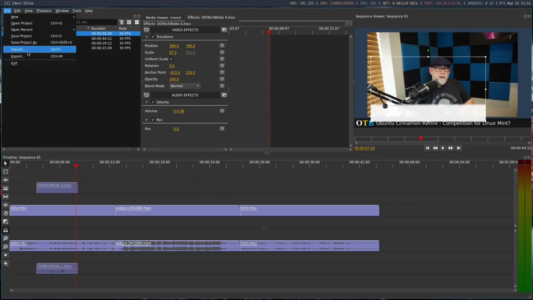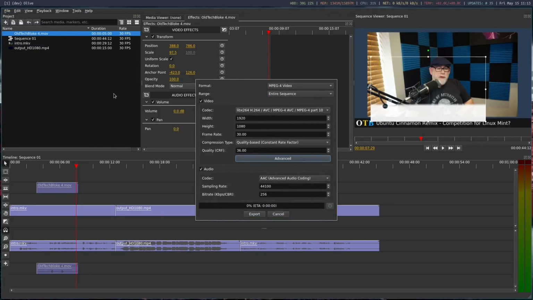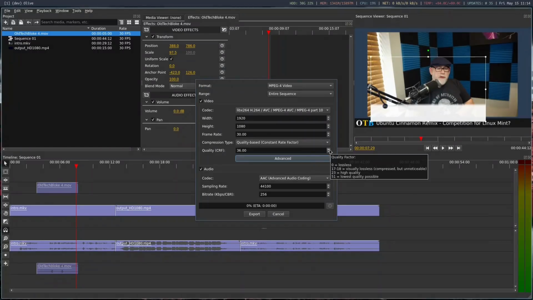So File, Export, and this is what we get. Now, most of this I'm going to leave pretty much as standard, but you will find that the quality, right from the word go, is 36. It says 23 is high quality, 51 is the lowest possible, and 0 is, well, lossless. Do you know, I'm going to set this on 23, which I believe is about the same as Kdenlive.